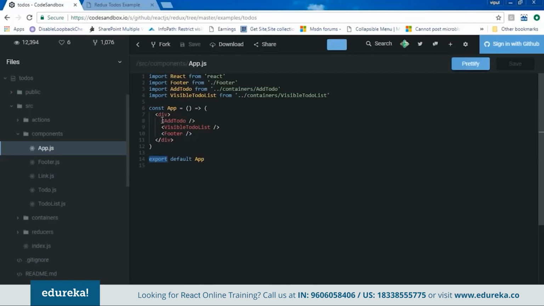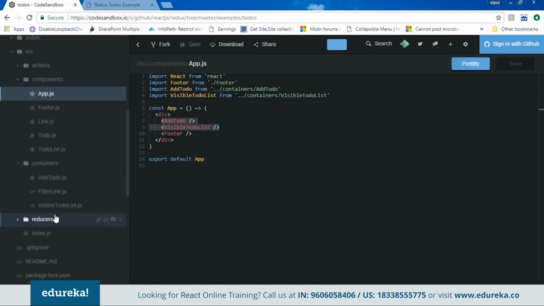And as you can see here, these are two: add to do and visible to do list. These are the container components which I'm calling over here. If I show you the files, the add to do is coming from the containers. So if I go to the container files which I have created, one is the visible to do list. As you can see, I'm importing it in my app.js, which is a root component. And the other one is the add to do.js, which I'm again importing in the root component.